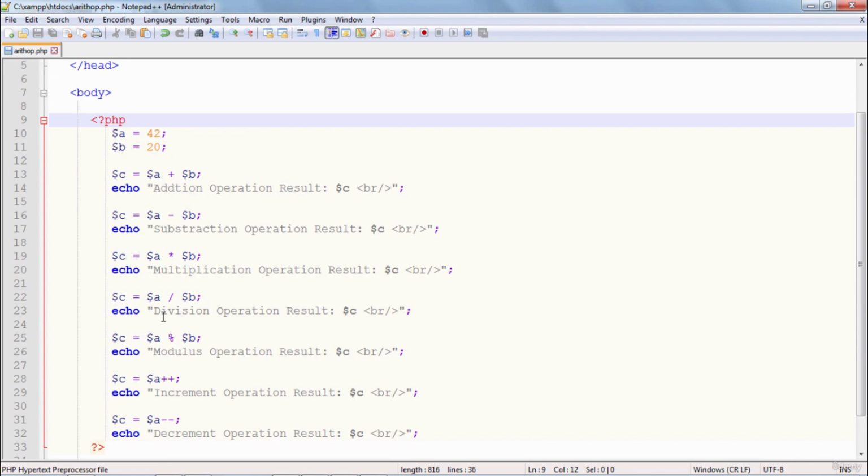performing the different arithmetic operators one by one. $C is equal to $A plus $B. The values of a plus b will be added and the result will be stored in C. So you should get addition operation result is equal to 62. Similarly, here it will be 22. Here the multiplication will be 840. Here the division is expected to be 2.1. Whereas the mod or modulus operation, 42 divided by 20, the integer remainder is 2.